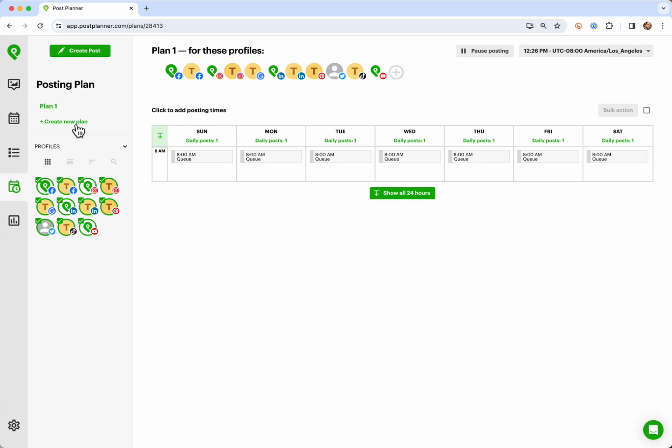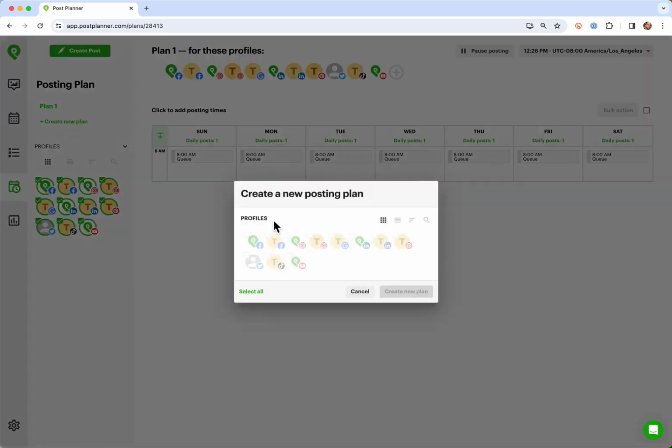I'm going to create a new plan specifically for Post Planner accounts. But for this, I'm going to choose my Post Planner accounts that are not purely visual content. I'm going to make a separate plan for Instagram since that's a different kind of content. This is for Facebook, LinkedIn, and Twitter, where I'm going to share a mix of visual and link content. So I will create that new plan.